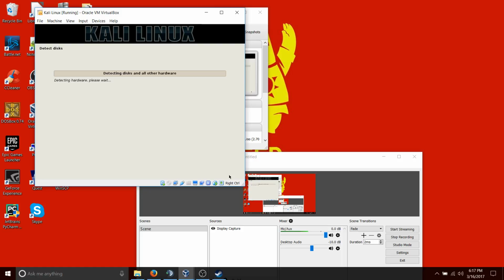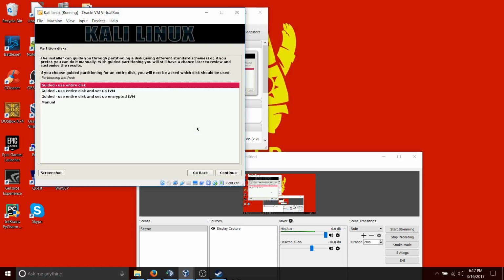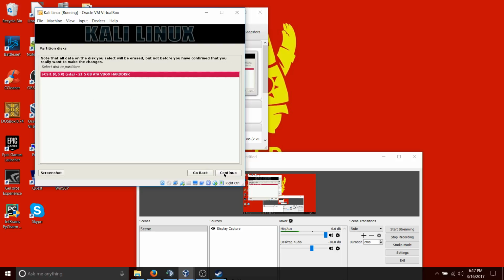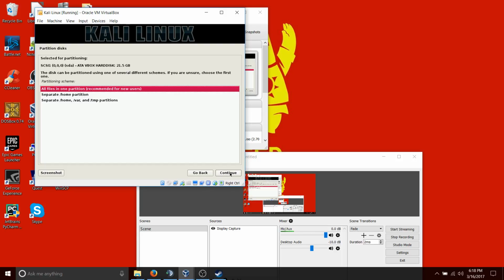It's going to detect other hardware. This isn't a VM though, keep that in mind. I could add 1,000,000 disk drives to it if I wanted to. Okay, now you're going to partition it. Now, I'm going to stress again, you're in a virtual machine. You can use the entire disk if you want to. Okay, look, it's the disk I created. Yeah, we can throw everything in one thing.